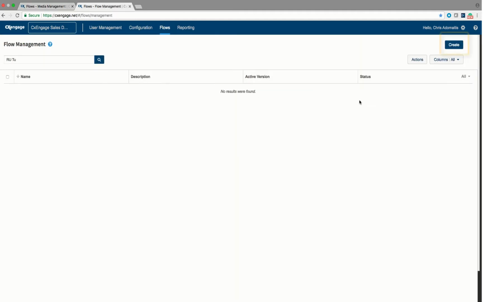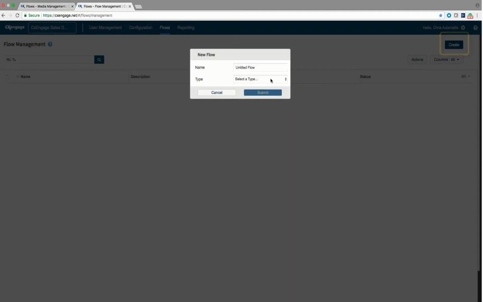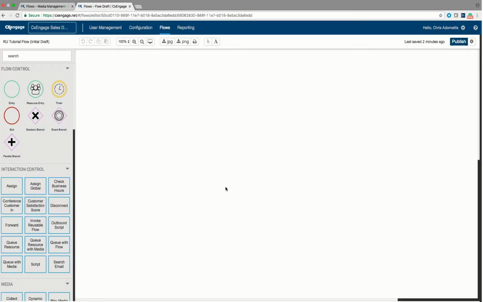I'm going to go ahead and create a brand new flow. I'm going to use the letters RU to note that it is a reusable flow. So RU tutorial flow. You obviously would call the flow whatever you would like. What you'll do in the type section is select, rather than customer, select reusable as the type of the flow and hit submit. This will create a new flow window where we can put the new reusable flow together.